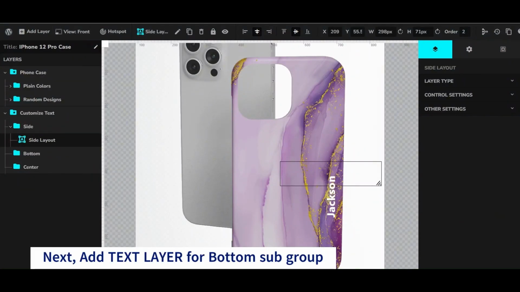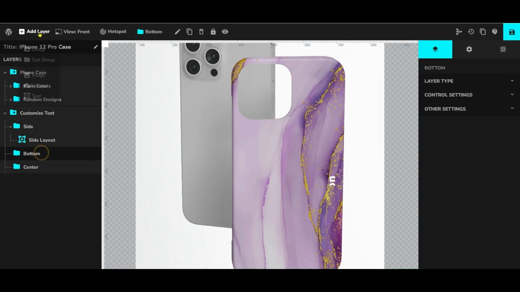Now, let's add a text layer specifically for the bottom subgroup. This is a great way to organize your text layers into smaller groups, giving you better control and design flexibility. To get started, navigate to the bottom subgroup in your configurator. Click Add Layer, and just like before, select Text as the layer type.